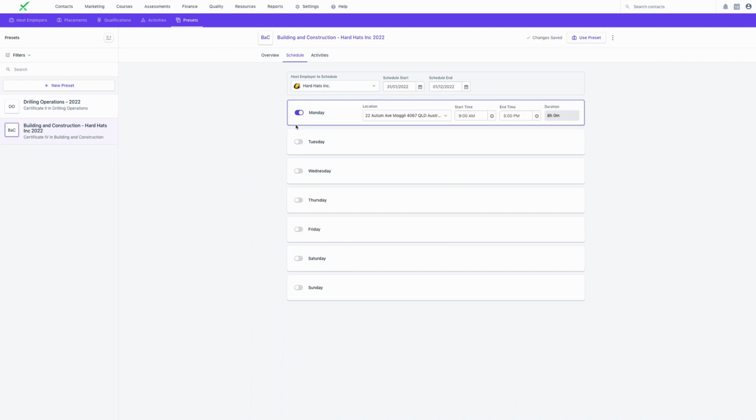Now, we'll start configuring the schedule pattern. In this case, the learners will be with their host employers on Monday and Tuesday for the whole day. We don't need to do anything more to save the preset schedule. This will just be what is applied at the time the preset is used.